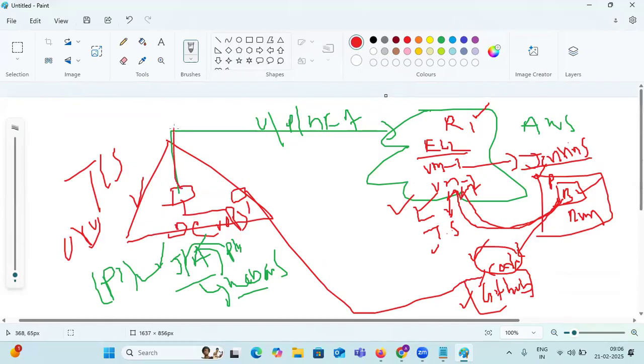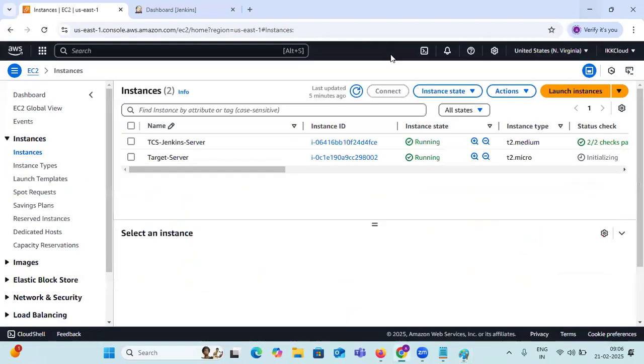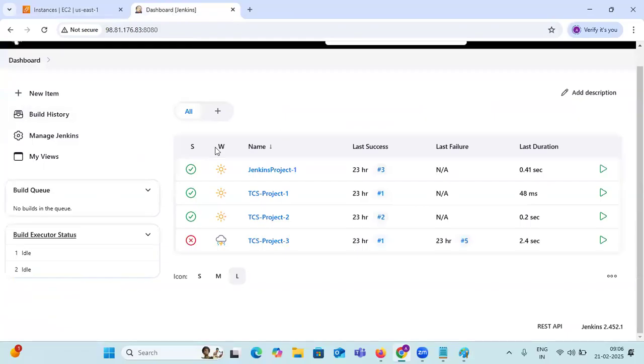So the DevOps engineer connects to the AWS cloud and selects the region. I open the EC2 instance dashboard. I log into my Jenkins system. Right, this is what I'm doing. I connected to my AWS cloud. This is my Jenkins system. Okay, I connected to my Jenkins dashboard.